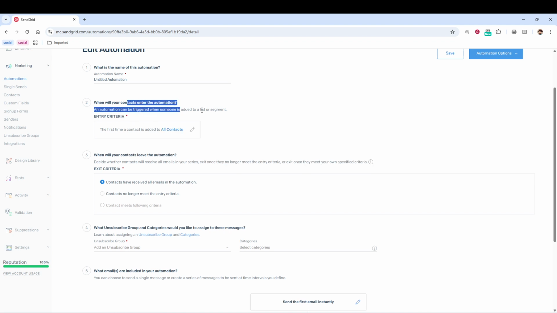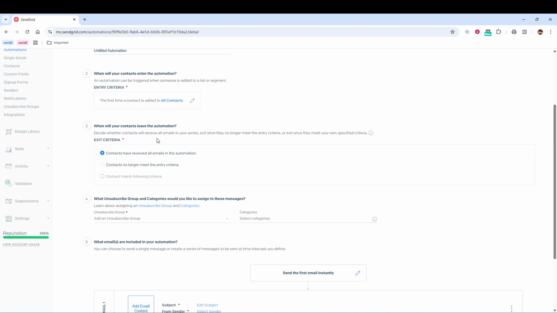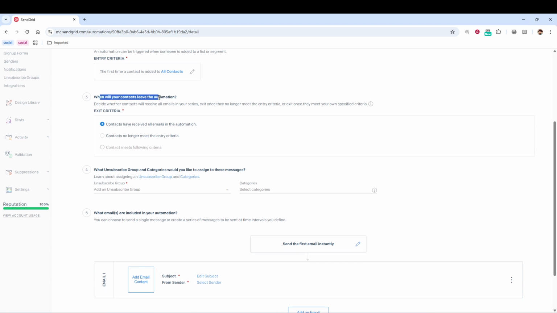A really important detail here is timing. Contacts only receive the automation if they are added after the automation is set live. So if you're testing with existing contacts, make sure you add them to the list or segment after you turn the automation on.